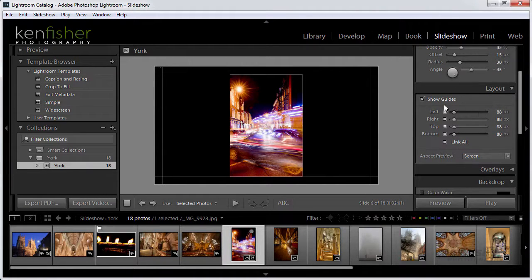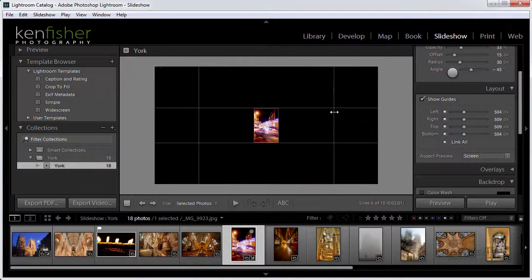And I want to make sure that show guides is turned on. Now if it isn't, you won't see the guides. So if we click that just to turn the guides on. Now these will not print, they're just to help us to position things on the screen. Now you can move the guides by hovering over them and clicking and dragging.